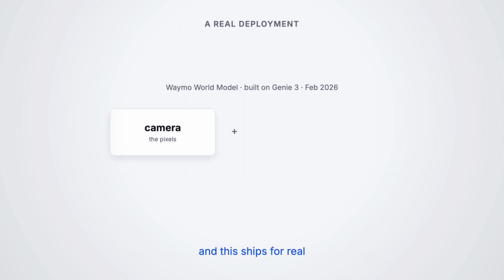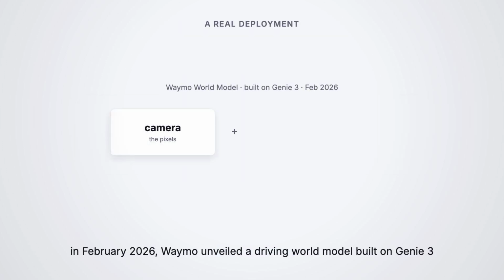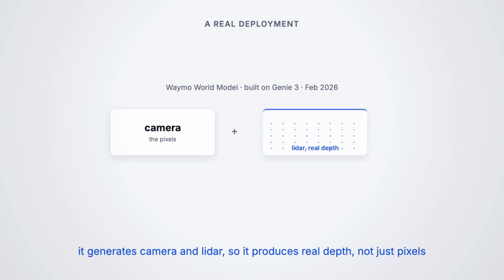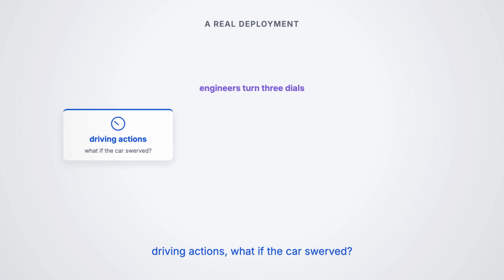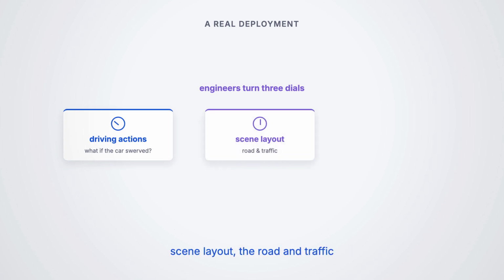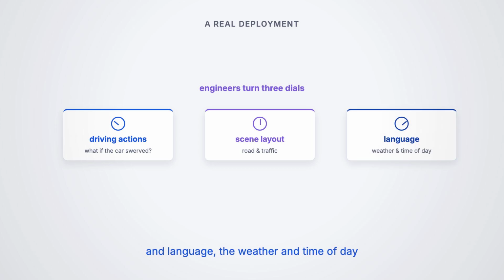And this ships for real. In February 2026, Waymo unveiled a driving world model built on Genie 3. It generates camera and LiDAR, so it produces real depth, not just pixels, and engineers turn 3 dials. Driving actions, what if the car swerved? Scene layout, the road and traffic. And language, the weather and time of day.